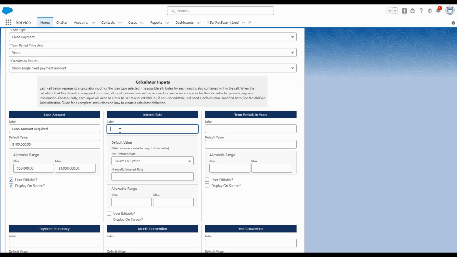Next is the interest rate that's going to be used in the calculation. And since we already have some centralized interest rates that we're managing through AMCalc, we're going to select one of those. We could also indicate a static interest rate here, but the centralized managed interest rate is better because it's more dynamic, and as it's being updated in the administration tool of AMCalc, it will be reflected on the Digital Experiences web page. We also want to display the interest rate to the user using the calculator, but we don't want them to have the ability to edit it, so I'm just going to click the display on screen.